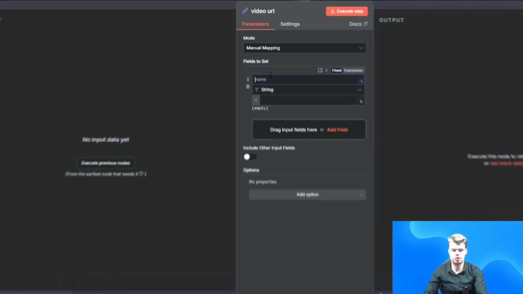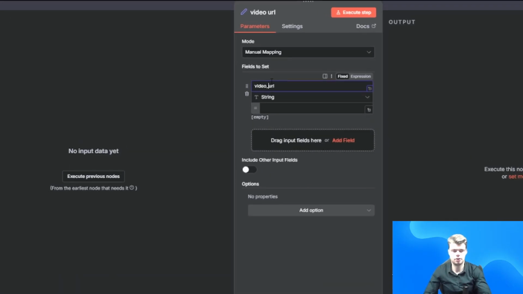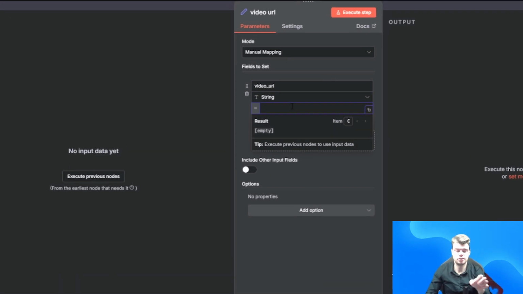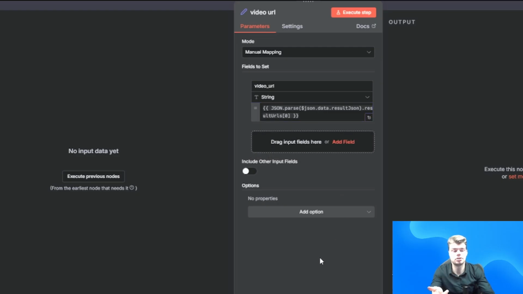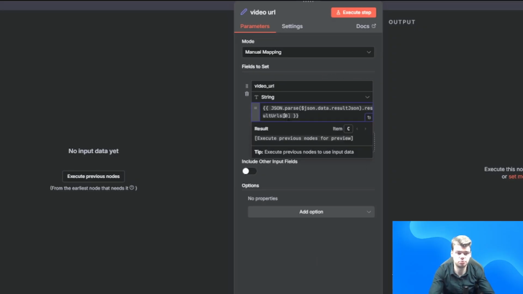So I'm just going to call this node videoURL, and what I'm going to put right here is a parser, so you can just copy and paste. I'll put it in the description. So with Sora you get two different types of output. In this case, you get the watermarked one and the unwatermarked one, and we really just want the unwatermarked one. So this parses, so it splits, and it just gives the right one because of the 0 right here.